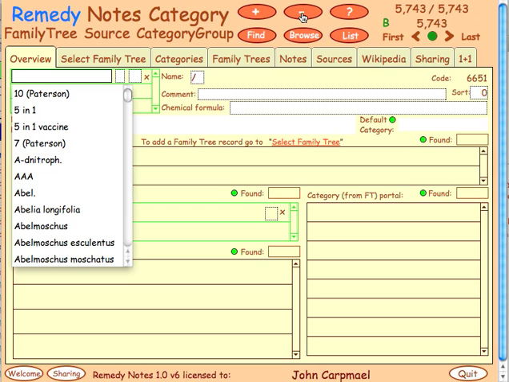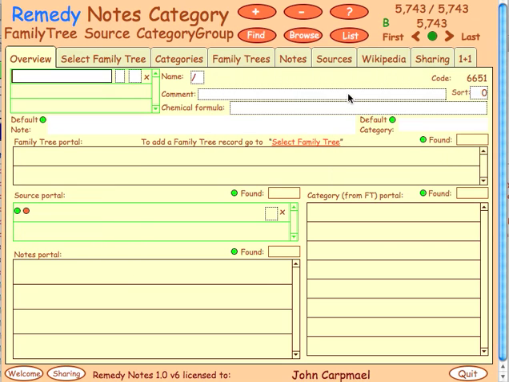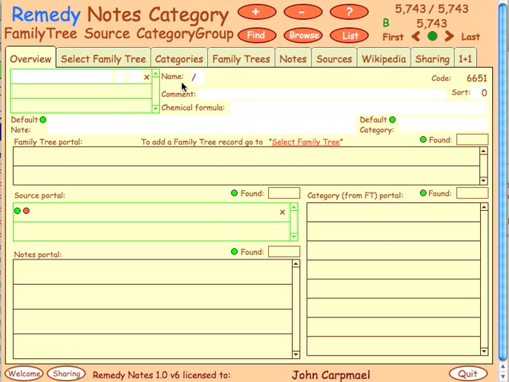Here the minus sign tells us we're going to delete a record. If I click on that, it says, are you sure you want to delete this record? And it's offering us a choice between deleting the master record or a related record. So I'm just going to cancel this to make things a little bit clearer. At the moment we were in a little portal here, and a portal is access to a related record, and I've just popped us into a place where we're no longer sitting in that related record.